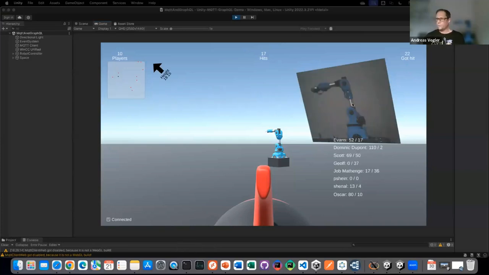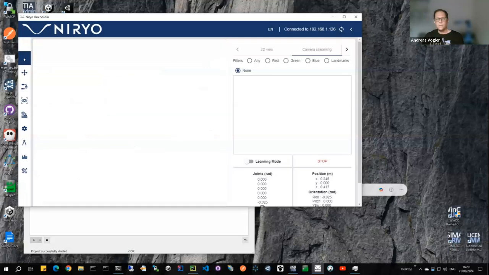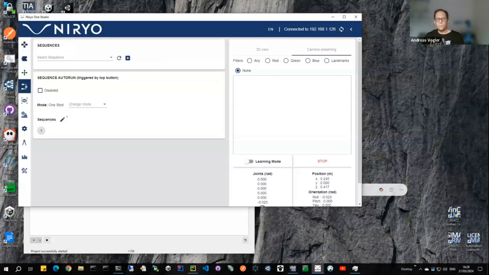Now we see the live video stream here of the robot. Someone will shoot, and I can also now control the robot. But let's first start a test sequence. You can see how the robot moves. Now it starts.